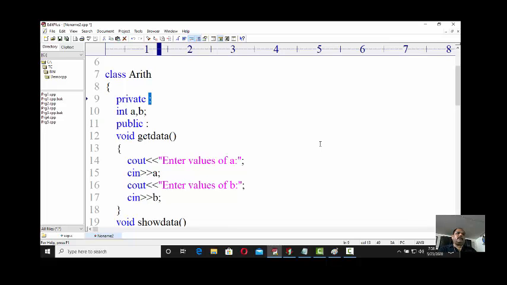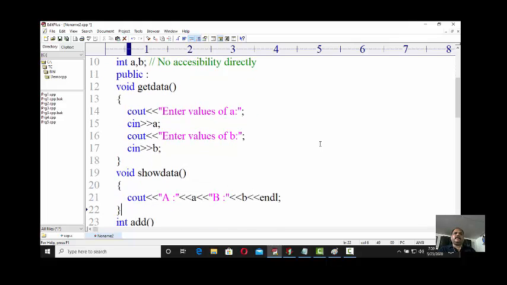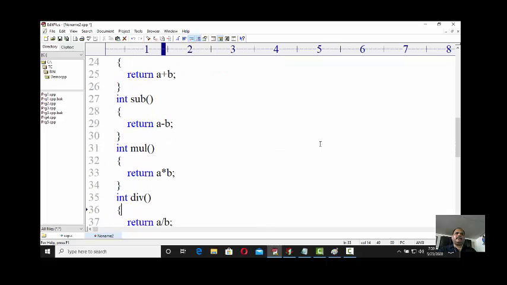Hope you understand it. So I'll define it private. Private is a keyword. Data will be private because I have to protect the data. No accessibility directly. Public means functionalities are there that can be accessible. So void get data, it's all user defined functions. I define get data to get the data of these variables, and show data to display the data, add, subtract, multiply.